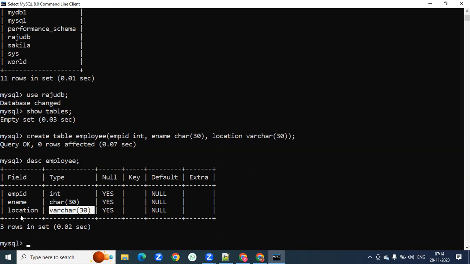Location is a column name which has the data type varchar, and it accepts null values as well. If I want to see the complete data in a table, I use select star from employee. Star represents all columns from a table. For seeing the structure of a table, I used DESC table name. It displays the columns we have, their respective data types, and their sizes.